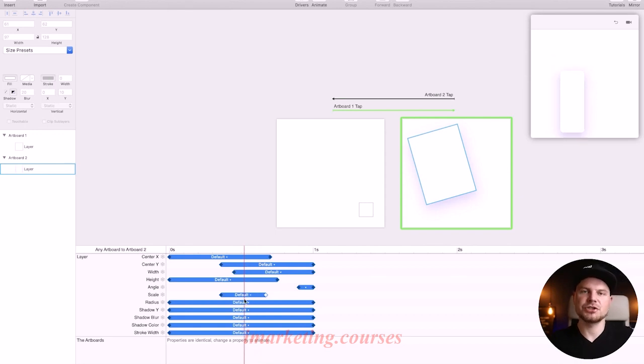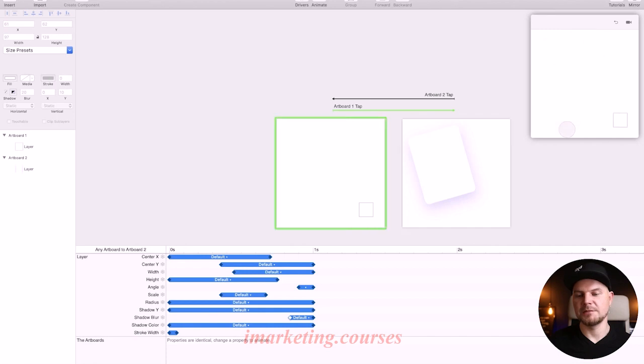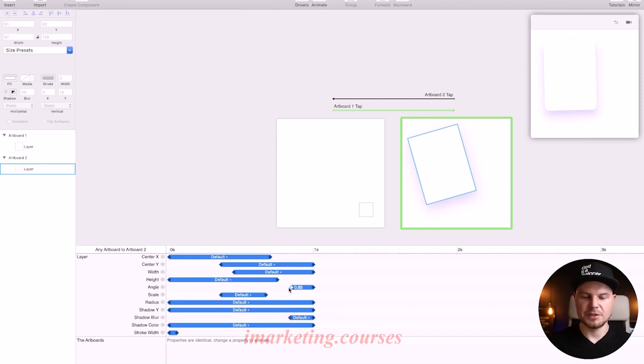So the scale will change somewhere in the middle of the animation. The radius will change from the very beginning. Stroke width will be changed from the very beginning. And then, I don't know, shadow blur in the very end. Let's take a look at what happens with these elements now. I click here, it goes somewhere, changes, and then only appears on the screen.